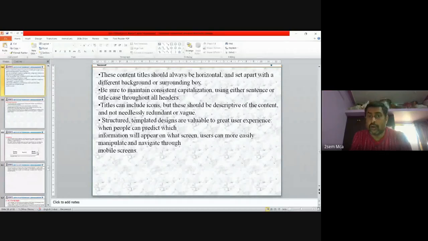Titles can include icons. In apps, titles must have icons, but these should be descriptive of the content and not needlessly redundant or vague. 100%. Whatever icon you put for a particular name or title should be related to it. Vegetables means only vegetables should be there. You can't put a fruit icon there. Fruits means only fruits. For fish items, you should display only fishes, not any other things.